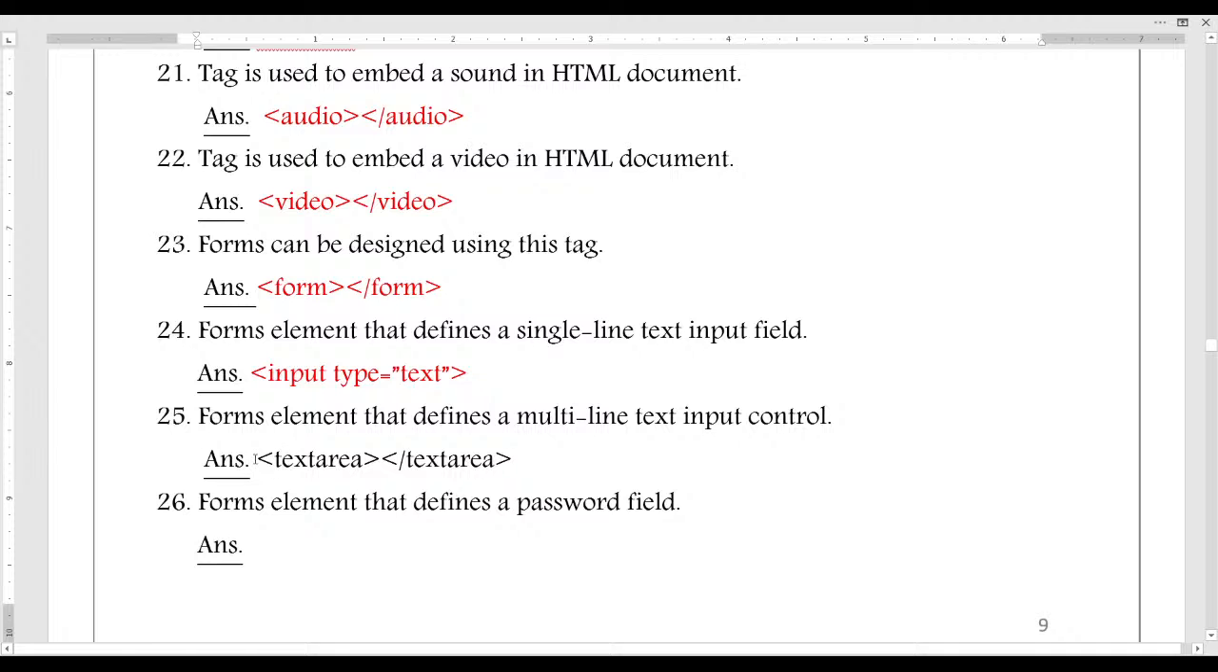Excellent. We'll move to question 26. Form element that defines a password field. Easy. Very easy. Password field.